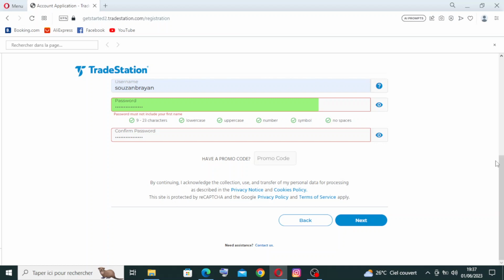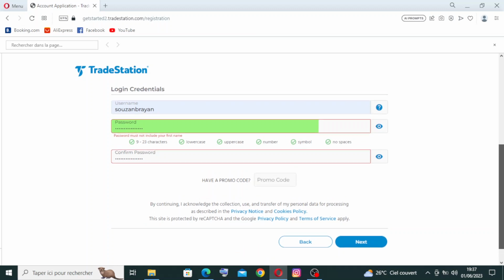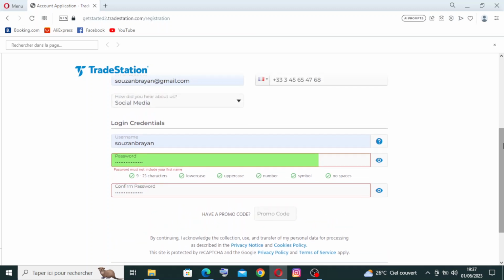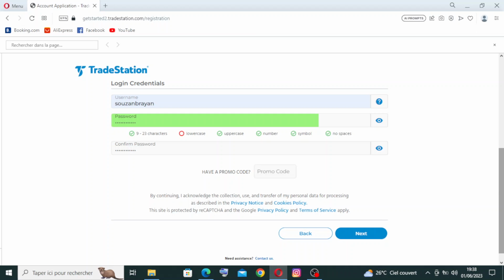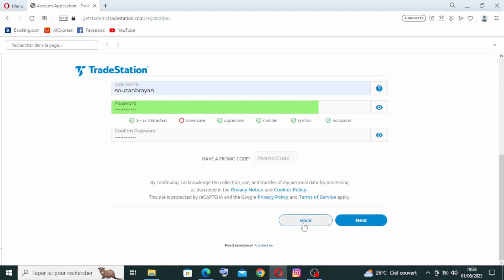Okay, I have something wrong in the password because I wrote my name in it. It shouldn't include it, like you see here, the password must not include your first name. I will change it and come back. So yeah, I changed it. I removed my name, and now let's try to click on next.